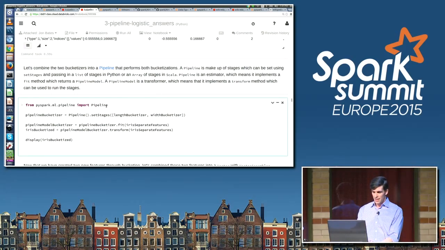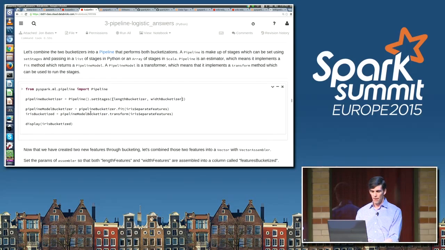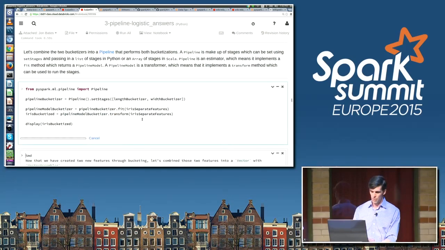So with the pipeline, the real critical thing here is we just set stages. We've got 2 different transformers, which are the bucketizers, the length and the width. If we set those to be the stages of the pipeline, we've created a pipeline object, doing this all together in the one line. We can fit this to our iris separate features, and we'll get back the pipeline model. Now that pipeline model will actually do the transformation of these 2 things. Let's go ahead and do that. We'll run pipeline model transform after we've done the fit and see what we get back.